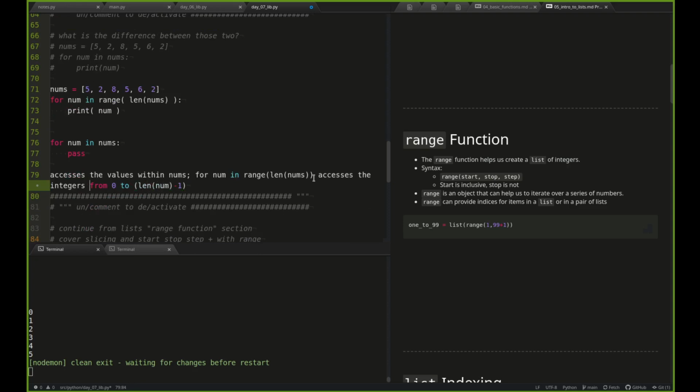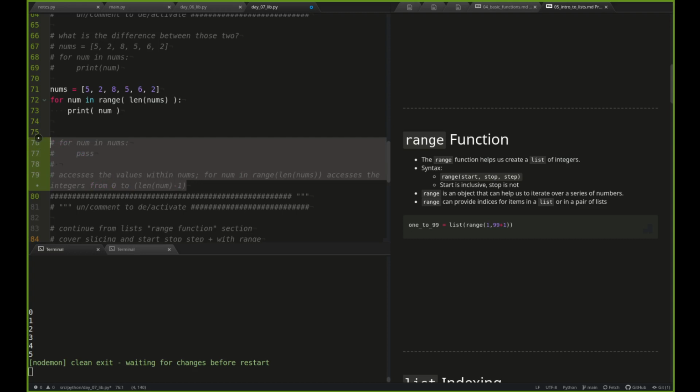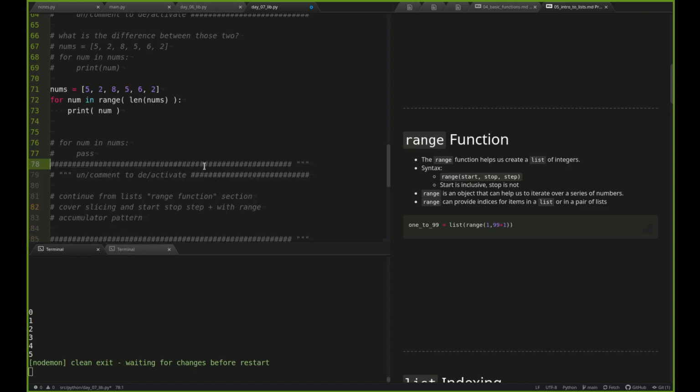But so the integers from 0 to len nums minus 1. Cool. Hopefully that clarifies your question. Range nums, yeah, there you go. Bingo. Great. We're going to be covering this material, working with lists and loops, a lot. It's really central.